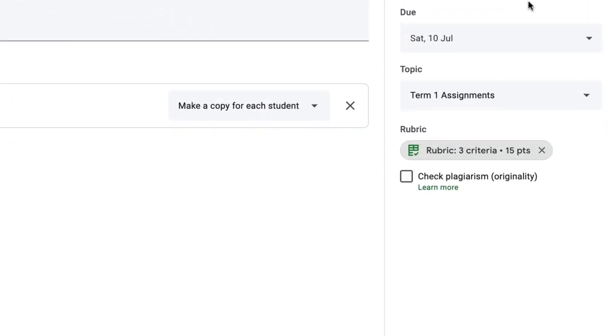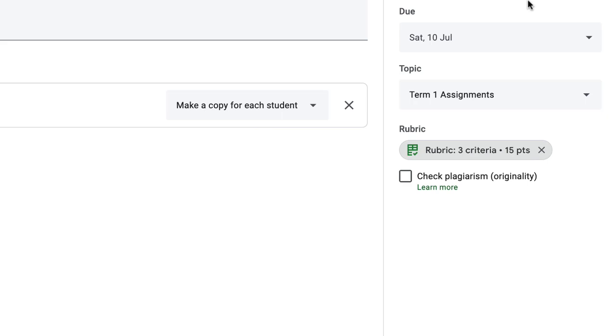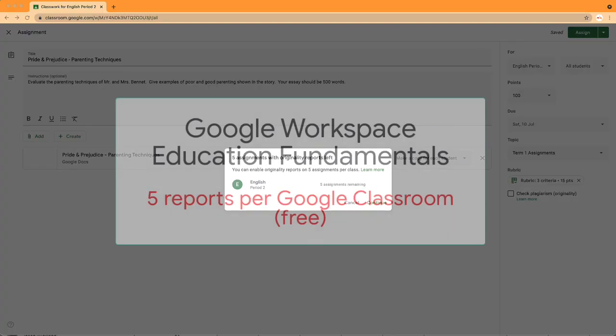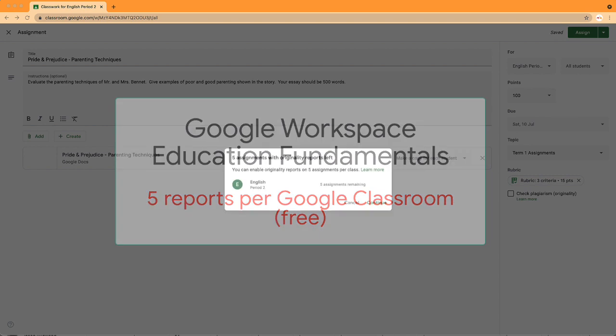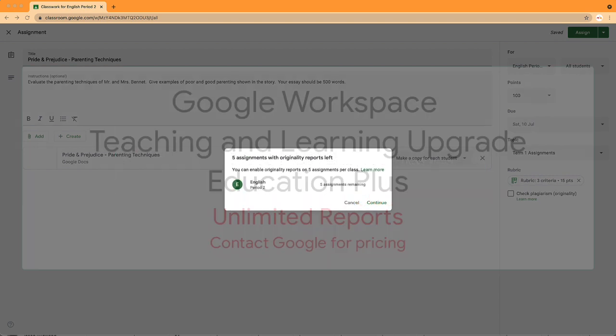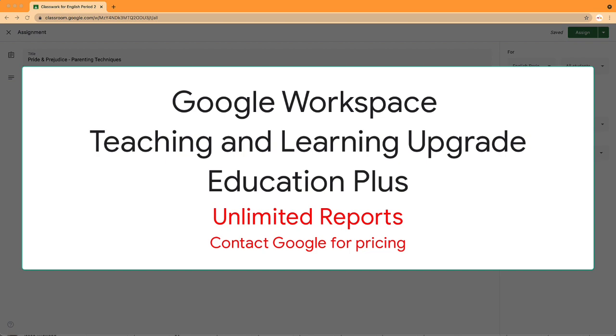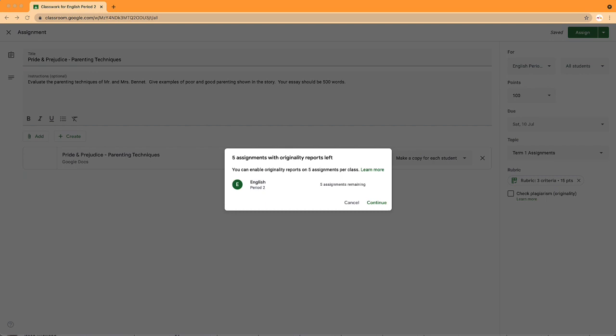Let's take a look at checking for plagiarism with originality reports. Schools using the Google Workspace for Education Fundamentals package will be able to use originality reports to check for plagiarism on 5 assignments per class. Schools have an opportunity to have unlimited originality reports under the Teaching and Learning Upgrade or the Google Workspace for Education Plus editions. Let's go ahead and use one of these to check for plagiarism on this assignment.